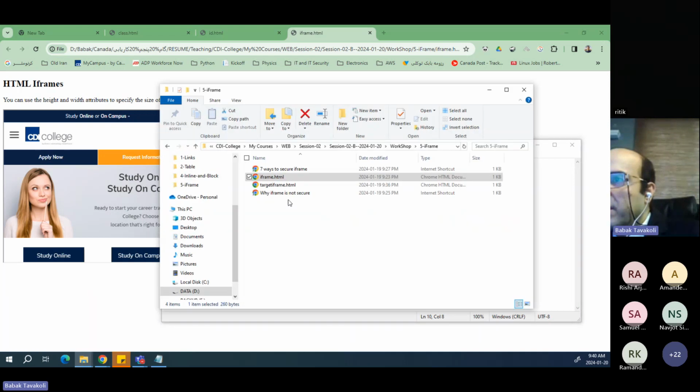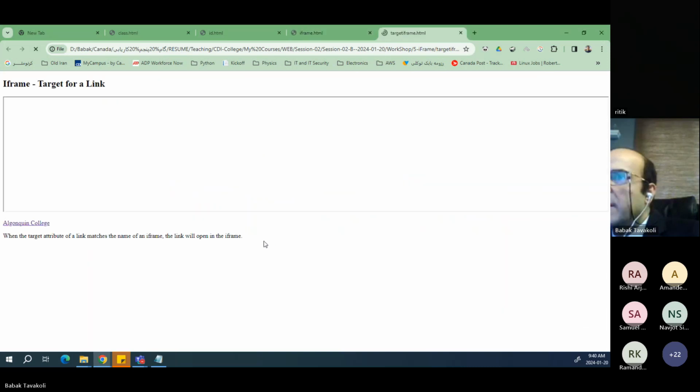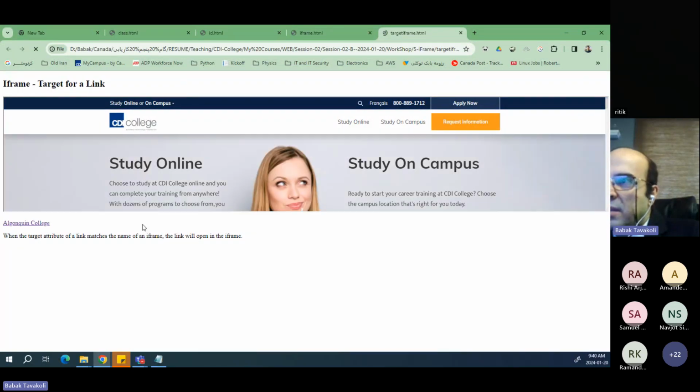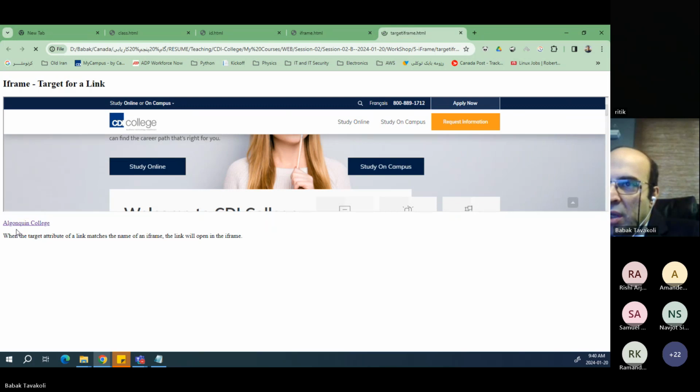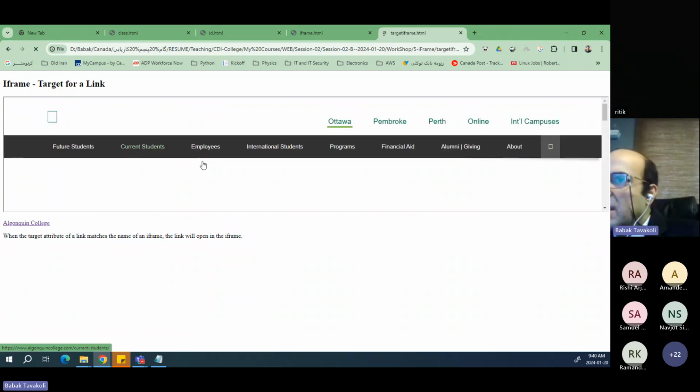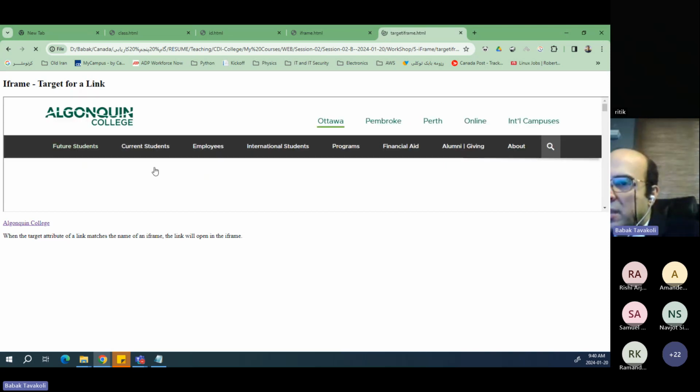There is another thing about iframe, which is target iframe. And this is another iframe with a link below this. First of all, it will go to the CDI College, and there is another link here which goes to Algonquin College. So if you click on this link, the content of the iframe will be changed. It will be redirected to Algonquin College.